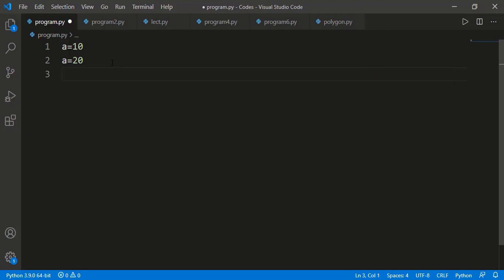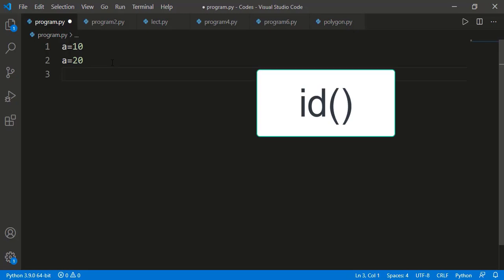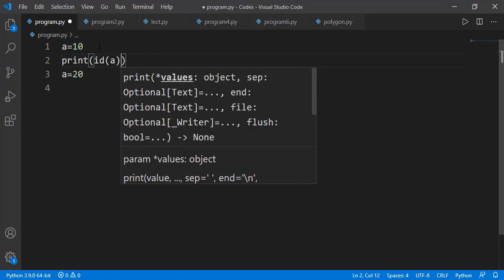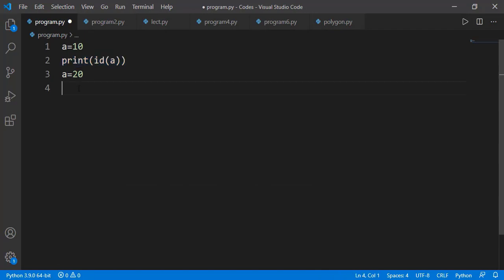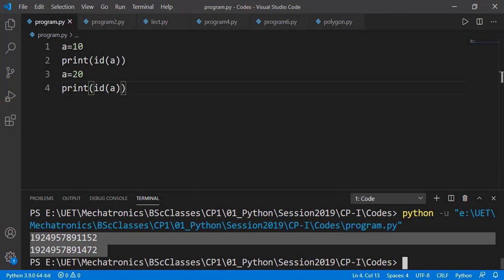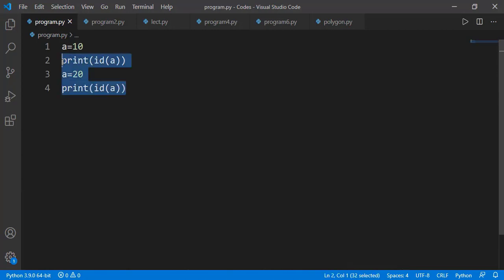There is a way we can verify what I just explained. We have a function named id, which we can apply on any variable and it will return the memory address of that variable. So let's print the address of variable a before and after changing its value. So here you can see the two addresses are different. In your case, you would have different values here, but both will be different from each other for sure. And this verifies that the int object 10 is immutable. It was not changed, but a new object was created.